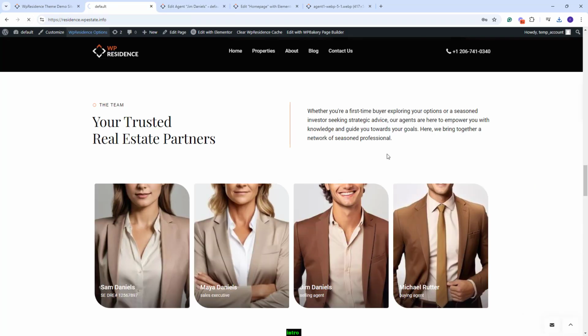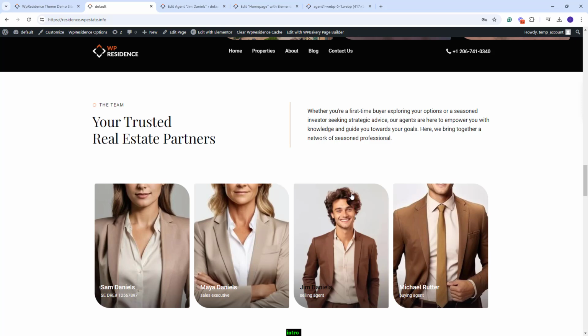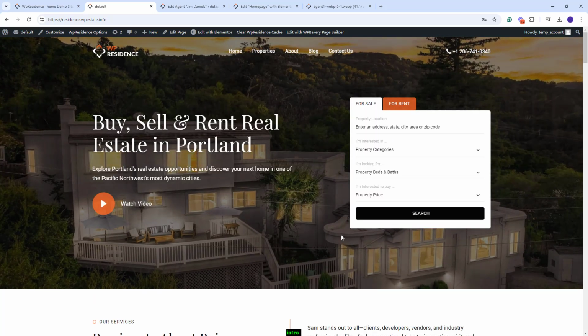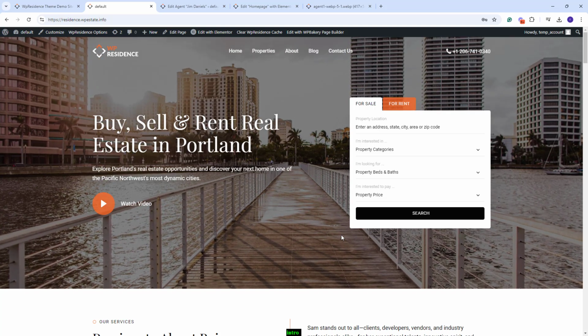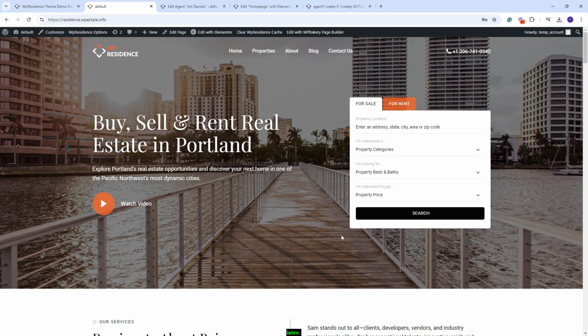And now if you refresh the page, the image of the agent that I just uploaded will show like this. The steps will need to be done for each agent. These are the steps that you need to take after the demo import, and next I will show quickly how to manage the sections in the home page.